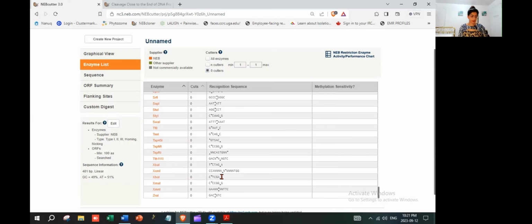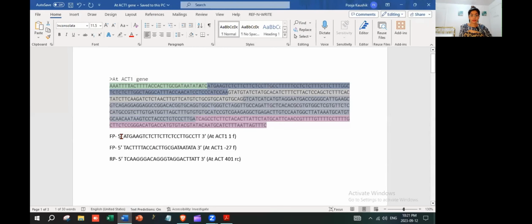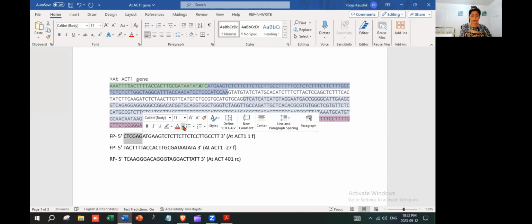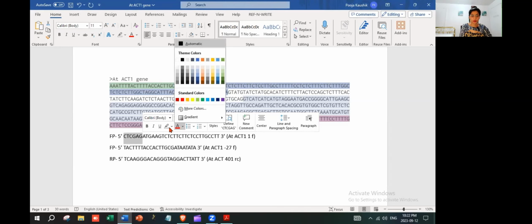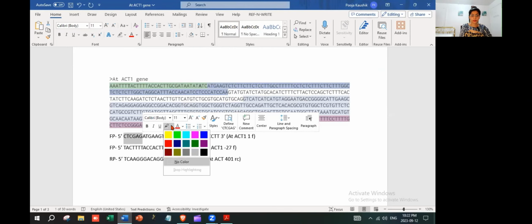Let me show you how we add the sites. The sequence for XhoI is CTCGAG. I'll go back to my primers, and because I started using this primer that starts with the ATG, I'm just going to add the enzyme site. CTCGAG. Let's highlight it so that we can track later which one is the enzyme site. Maybe I'll just highlight with the highlighter.